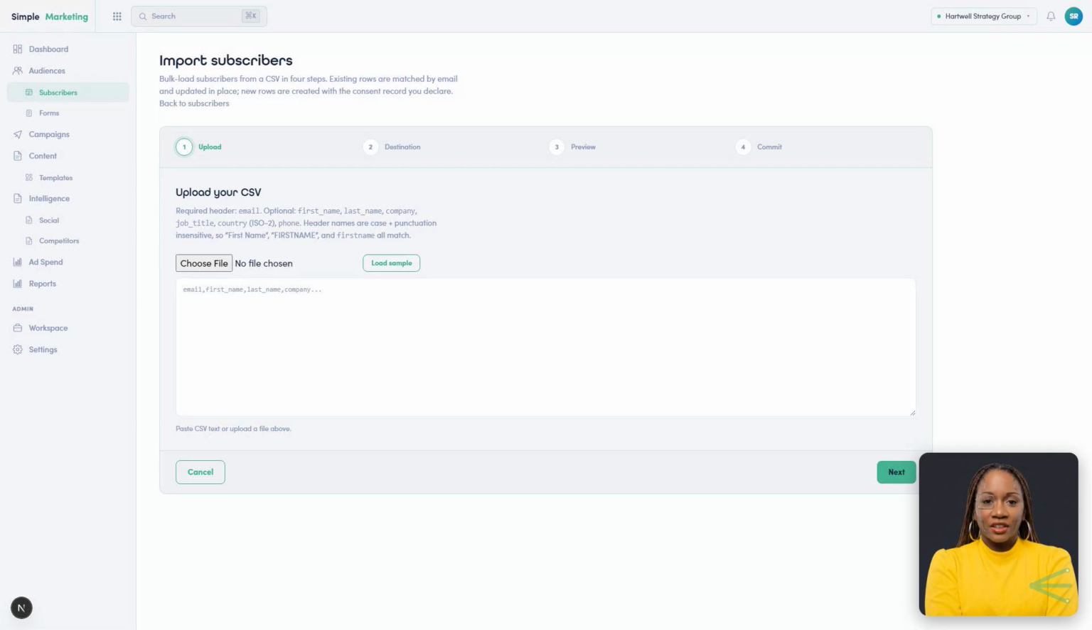Click import. The wizard processes the file. You see a progress bar. 300 rows takes about 20 seconds. When it's done, you're returned to the subscribers list. The new rows appear with the source tag visible. Every row also has a consent event recorded with the basis you picked. Your audit ledger is intact. Next lesson: handling consent for subscribers who haven't double opted in yet.